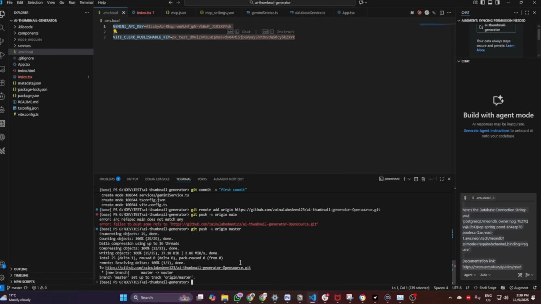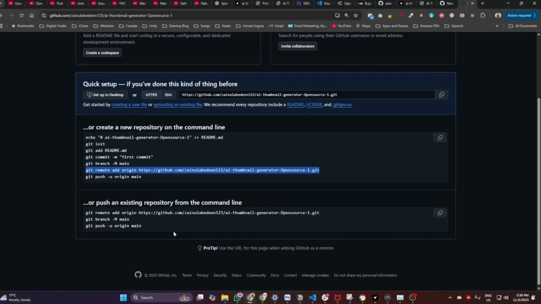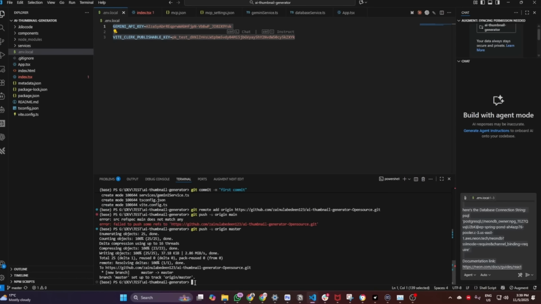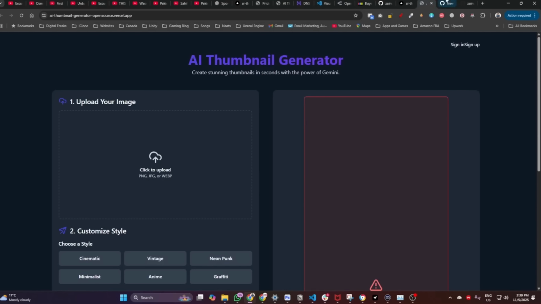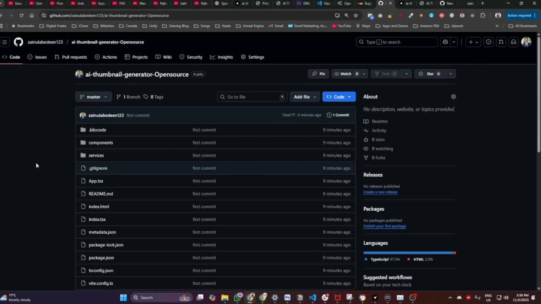If you are using GitHub for the first time, you might have to log in inside your terminal. It will ask you to provide your login password and username, or it will prompt a login screen. You can log in, and finally I ran this command, and that's it. It pushed that code in here. You can see this is my source code. Here it is. This is my source code.